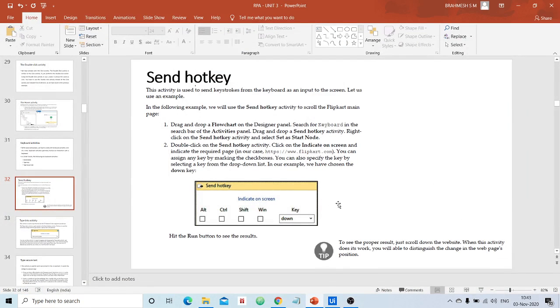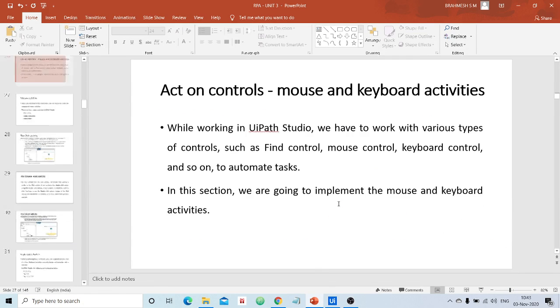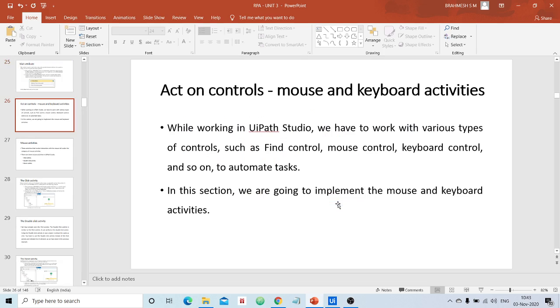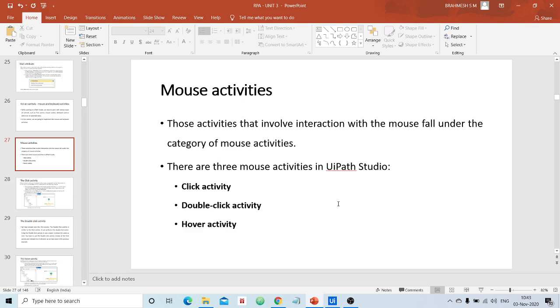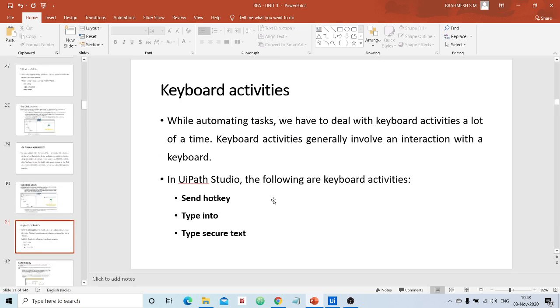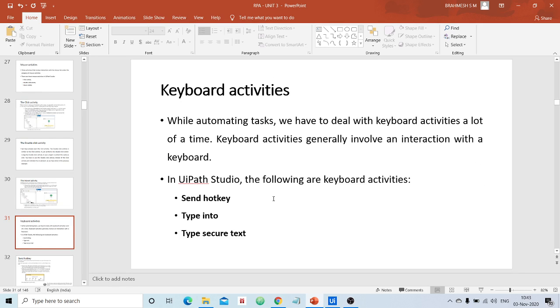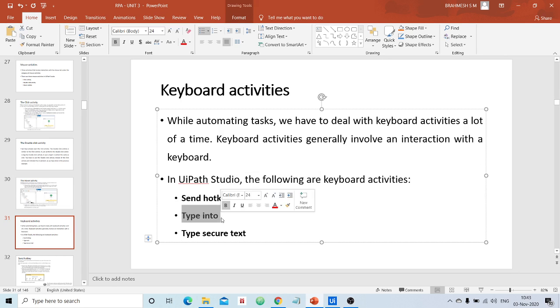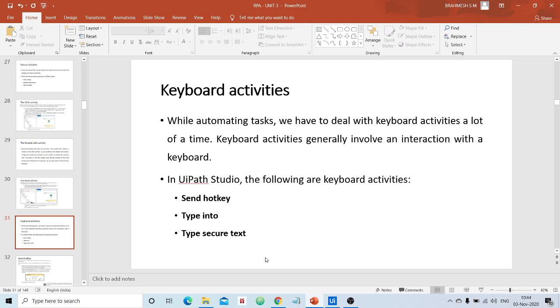So I will conclude this class. In this class we learned interesting activities like the wait attribute, and then we started discussion on how to deal with mouse and keyboard activities. We completed the mouse activities: click, double click and hover. We learned all these three, and we started discussion on keyboard activities, and we discussed two interesting keyboard activities called Send Hotkey and Type Into, right? In the coming class we shall go ahead with Type Secure Text and further concepts.